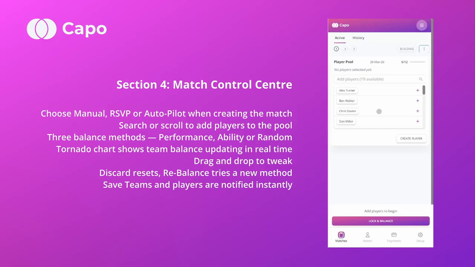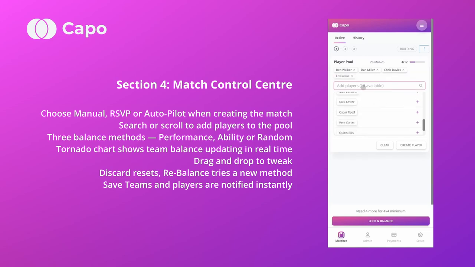So this part of the app is called the Match Control Center. In manual mode, you can simply add the players yourself. You can scroll and choose them, or you can enter some letters and find the players and enter them. There's also the option to create a player directly inside of the Match Control Center right here. And so we'll go ahead and complete the match.